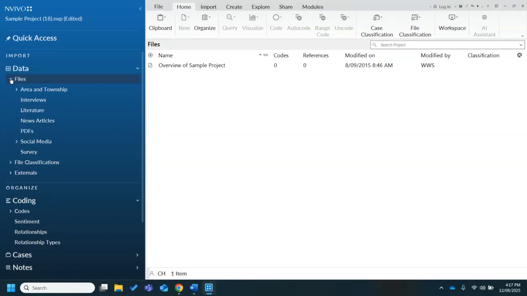So I would encourage you, especially when you're getting started, don't worry about file classifications and externals, just put all your materials in files. So I hope that makes sense and hasn't confused things.